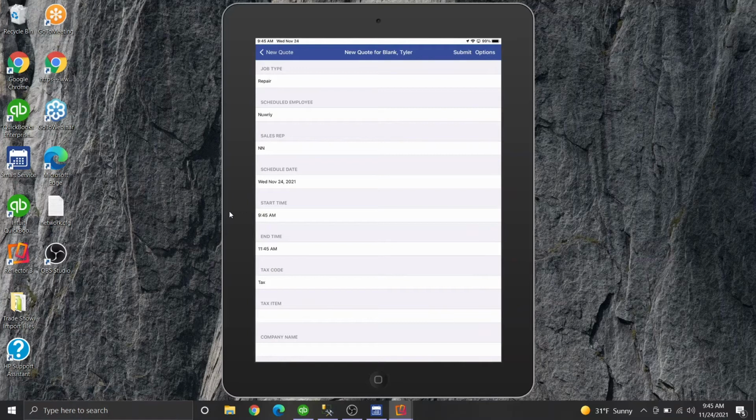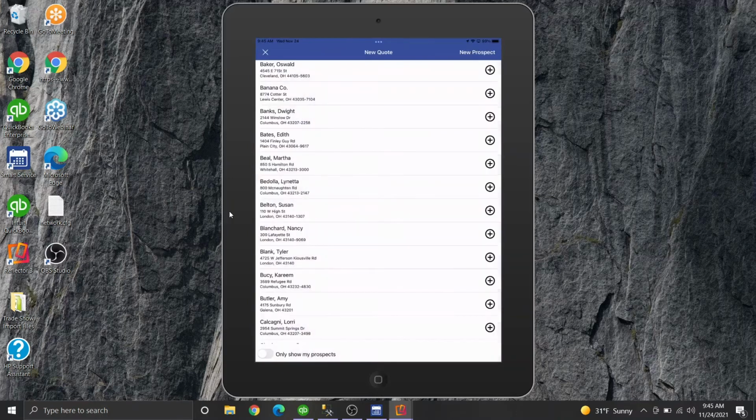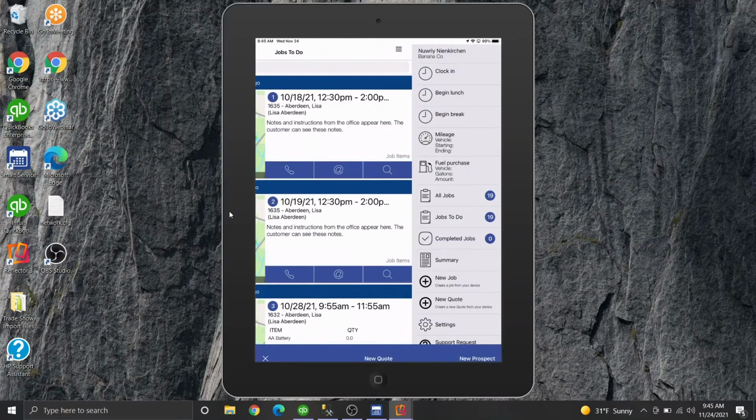But we'd fill out the information, and then when we're ready, we can go ahead and hit submit at the top right. And that's going to go ahead and generate my new quote for Tyler that I've just created. All right, so we got our new quote created, and if I X out of this list at the top left here, we can go back to iFleet.